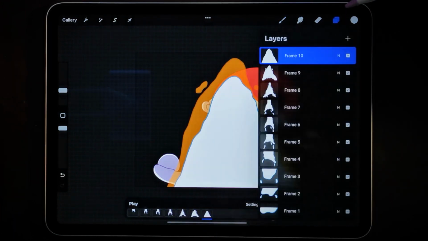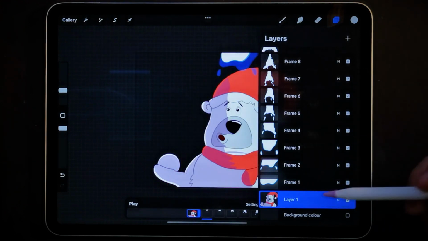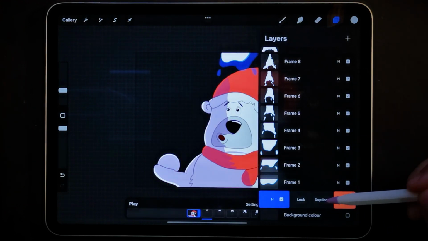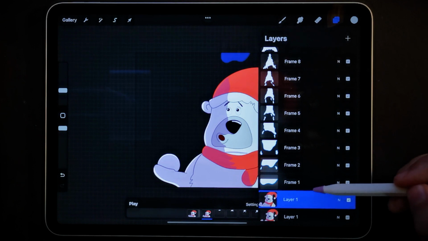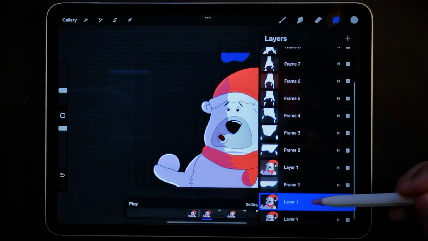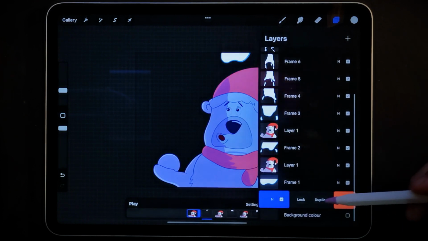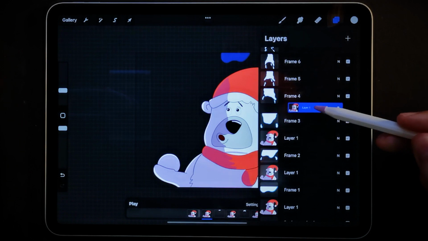Let's move to the face expression next. Going to duplicate the bear 9 times to get a total of 10 frames, one below each snow layer. We can't leave it as a background because we also want to add movements to the body and head.